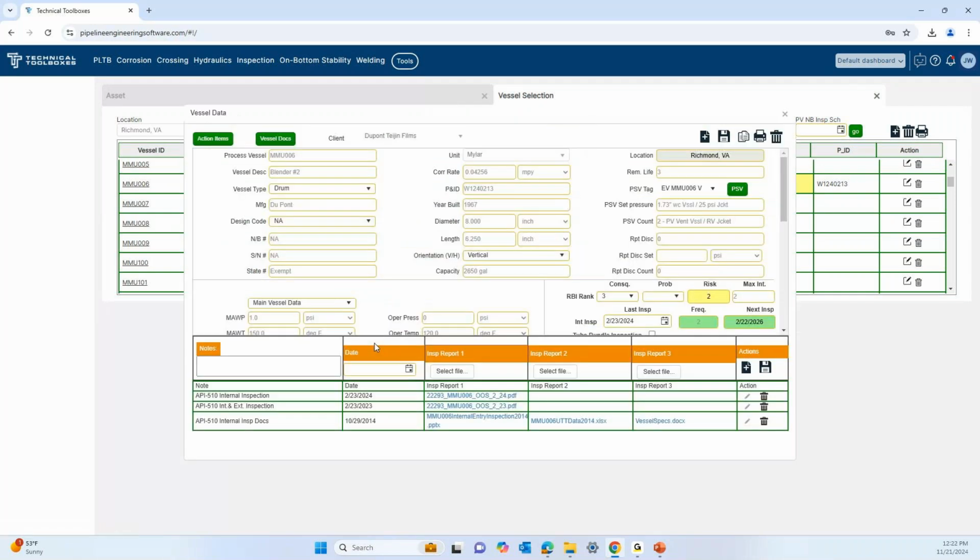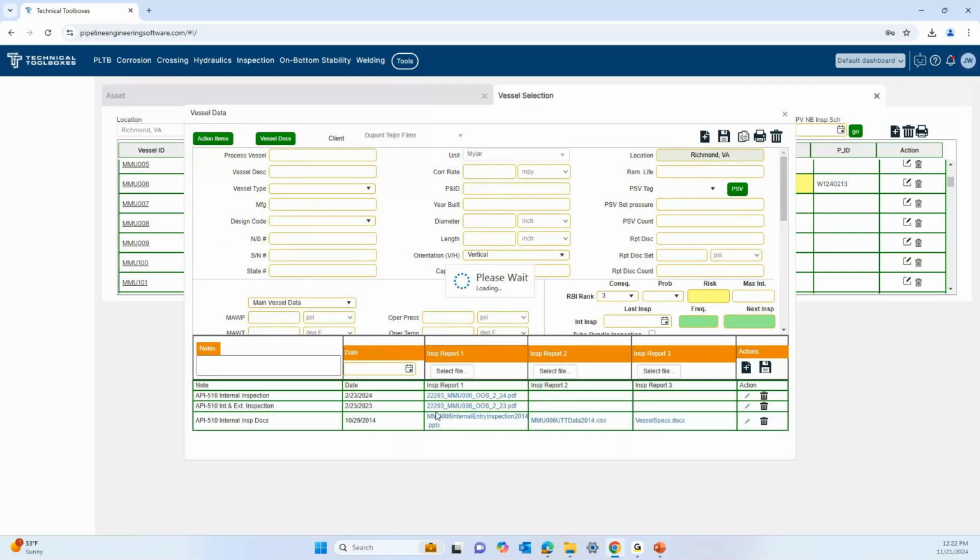All right, and then down here, as you do inspections, you store the inspections here. So you always have a record of your inspections. You don't have to go to a hard copy file. It's all right here, okay?